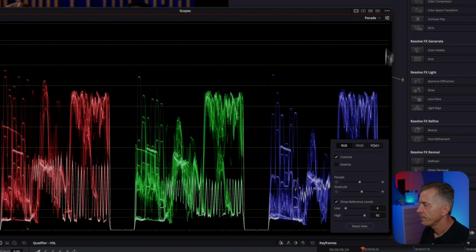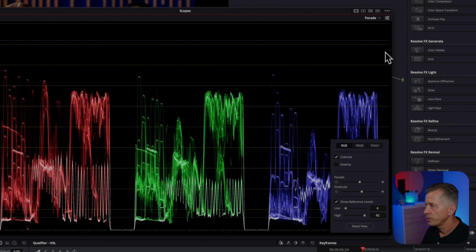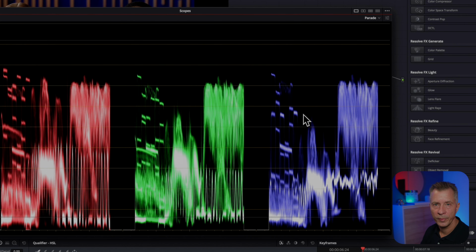So it's recommended that if you do that, you go down to your settings here and you use extents. Extents draws an outline highlighting the excursions to show you the true level of overshoots and undershoots in your video. So that's an option you have as well. I usually leave this off, so let me turn extents off and turn the low pass filter off, like so, and back to the default.